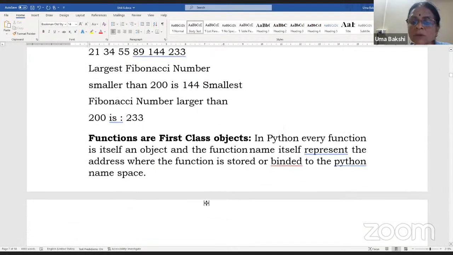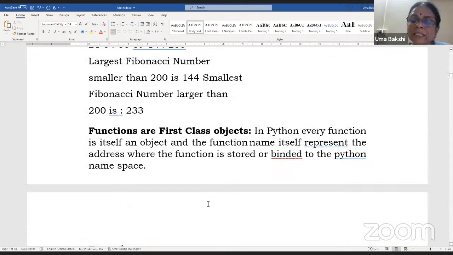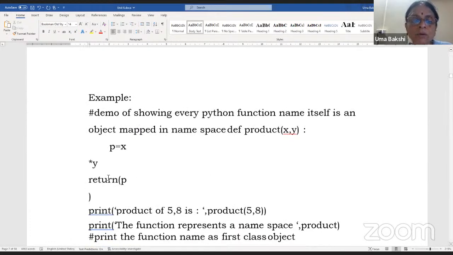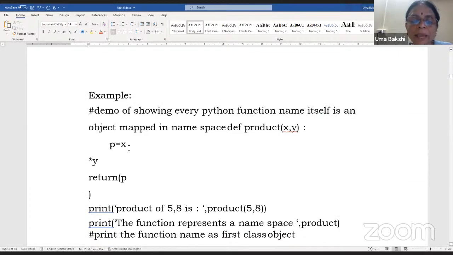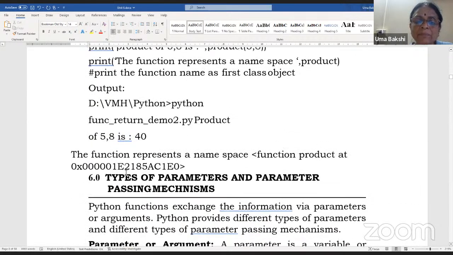Functions are first class objects. In Python, every function is itself an object, and the function name itself represents the address where the function is stored or bound. So if I write P is equal to X star Y and I want the value of P, directly it will work on any user defined function. That's how we write the functions, as simple as that.